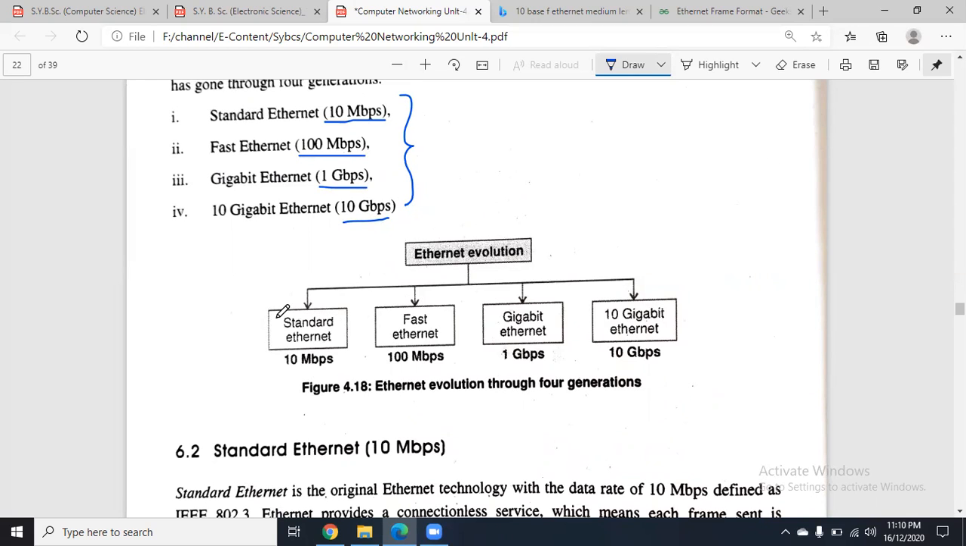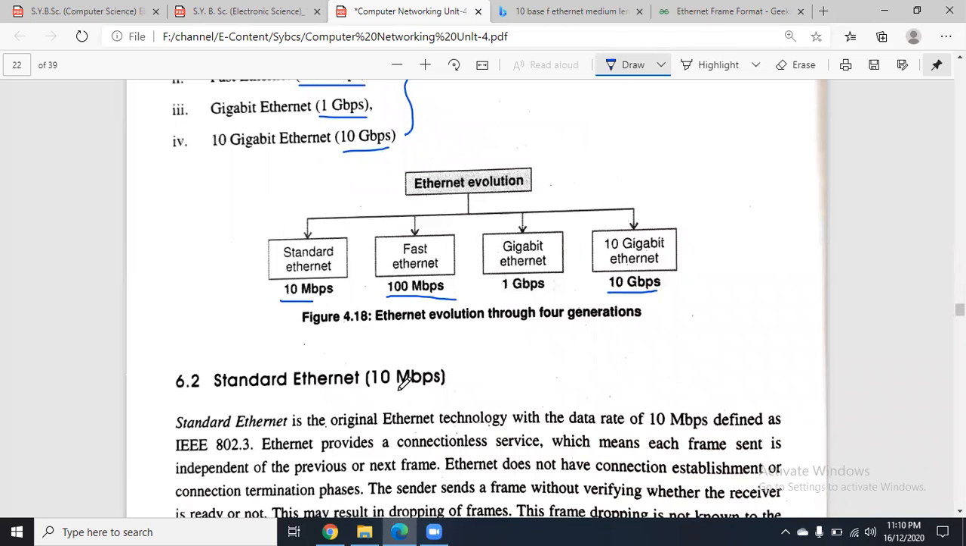Standard Ethernet is the very first development. After that, Fast Ethernet, Gigabit Ethernet, and 10 Gigabit Ethernet. Gigabit Ethernet indicates the speed of that Ethernet was 1 Gbps. 10 Gigabit Ethernet is nothing but the speed of that Ethernet is about 10 Gbps. For standard Ethernet, the speed was very low compared to 10 Gigabit Ethernet. It was up to 10 Mbps, only megabits per second. In the case of Fast Ethernet, the rate slightly increases to 100 Mbps. So this is the Ethernet evolution through the four different generations. Now we are going to study each in detail.